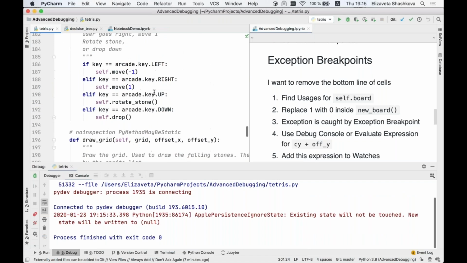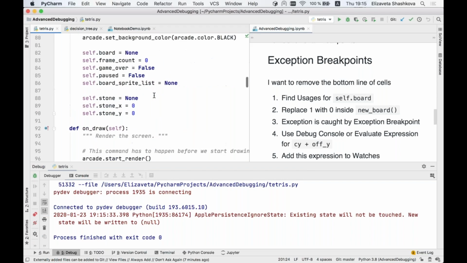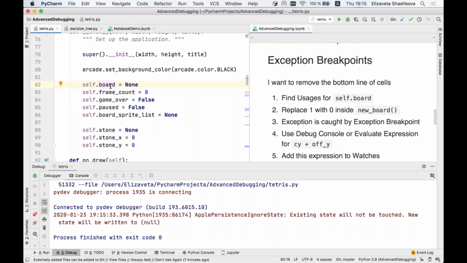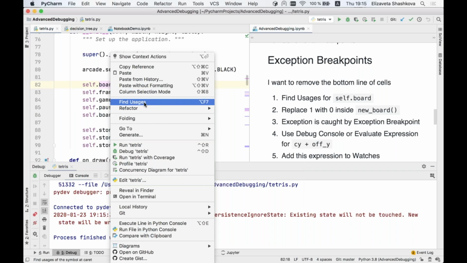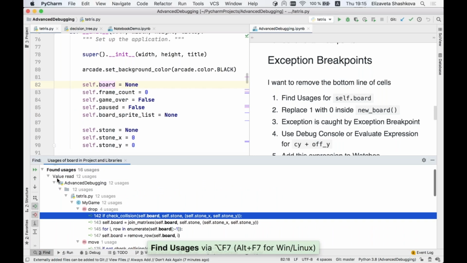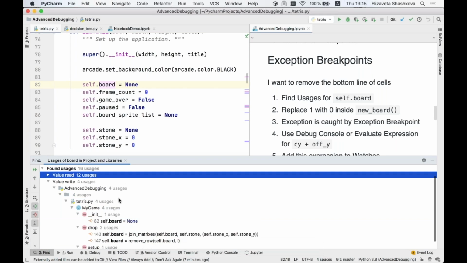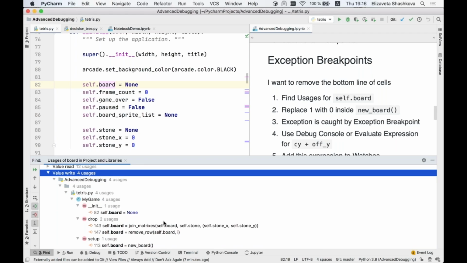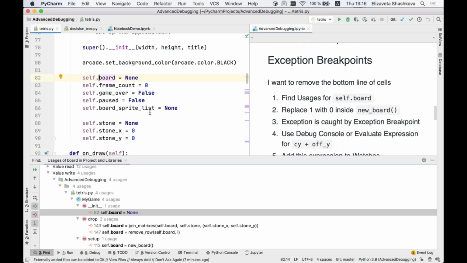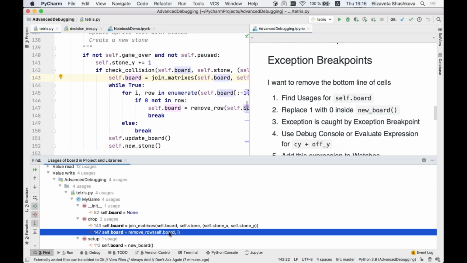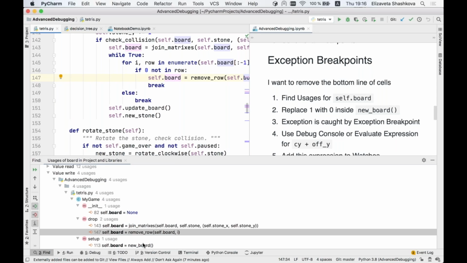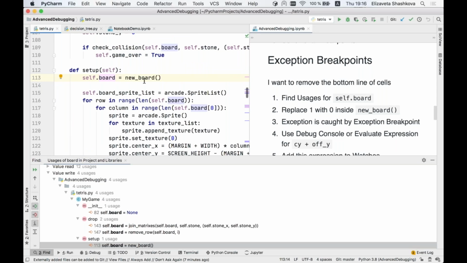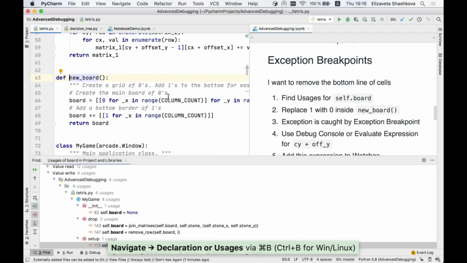Okay, let's go to our program. Here is our my game instance, and there is this field self board. Let's try to call find usages for it. All the usages are separated into two groups, value read and value write. Value read is not very interesting for us, but value write exactly what we need. Self board equals none is not interesting for us. Some strange functions are also not great, but there is this call self board create new board, and it looks like this is the exact place where our new board is created.